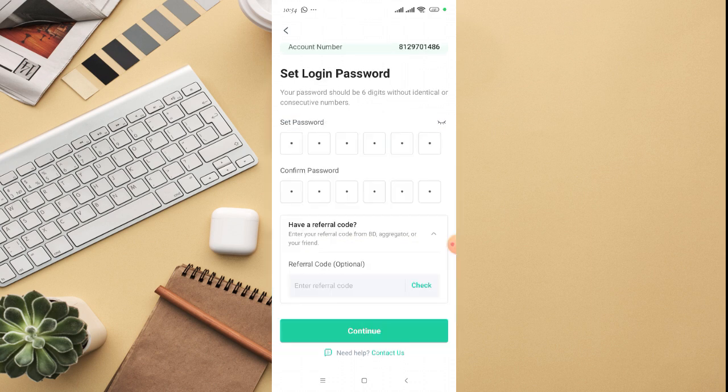On this referral code right here, I'm going to be providing a random referral code, so let's see if it's going to work. Let me check on my referral code if it's still there, or maybe I can actually just continue because it's not really that important. So I'm going to click on continue.